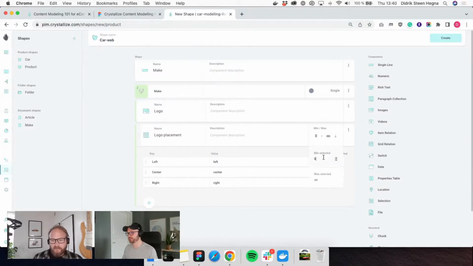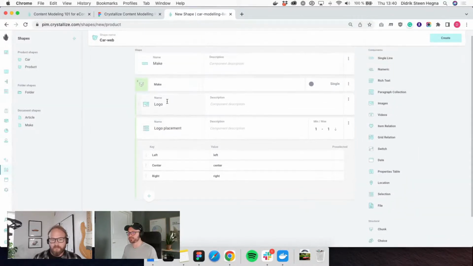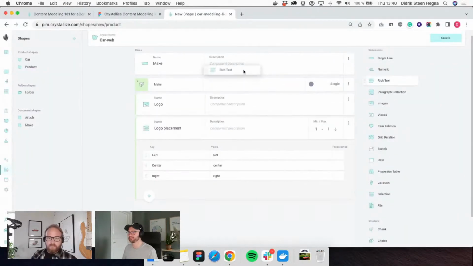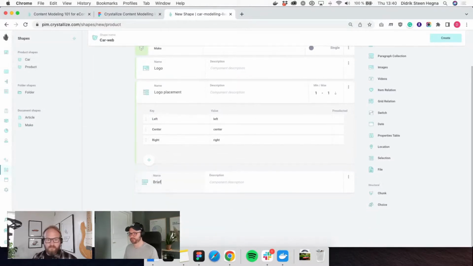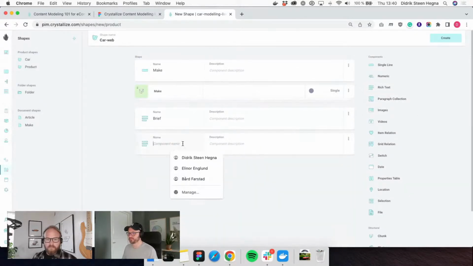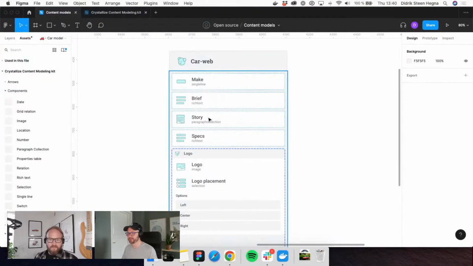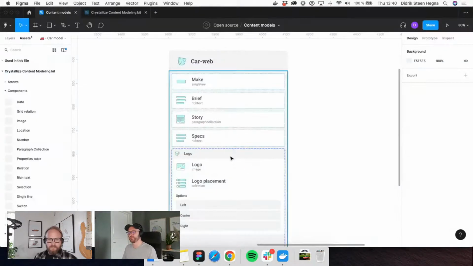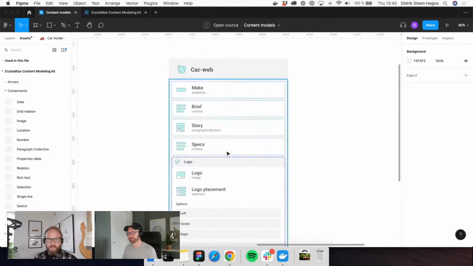Here is a perfect example of that. Yeah, you only want to have one choice. Okay. Then we add brief, story, spec. Just do that. Story. Are you sure about that component? I'm not sure about that component at all, because I want a paragraph collection. That's what? Yes, it is. There we go. That was it.